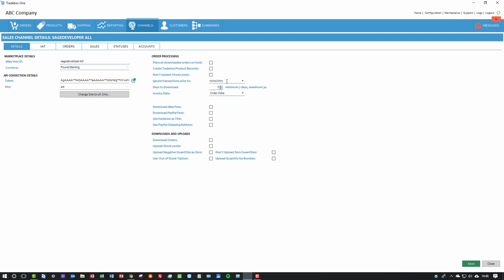Another important thing is ignore transactions prior to. So you can set like a watershed there to ignore transactions before a date that you establish. There are sections here about not uploading stock levels, about getting your eBay fees and your PayPal fees, and you'll find much more information upon all of these settings within the articles on Tradebox.